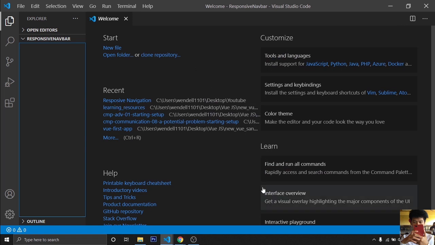Hello guys, I am Wendell Suaso and today we're gonna be making a responsive navigation from scratch.